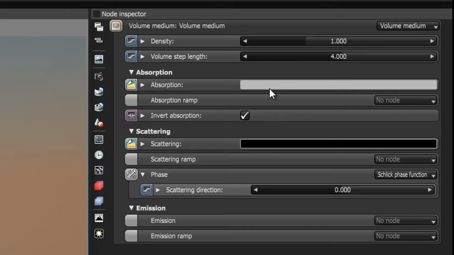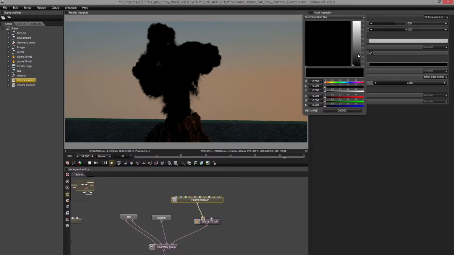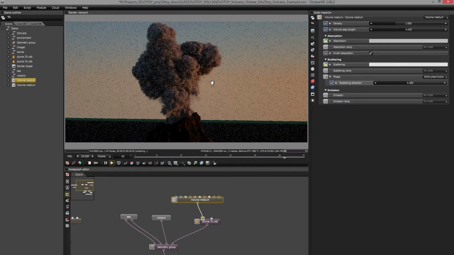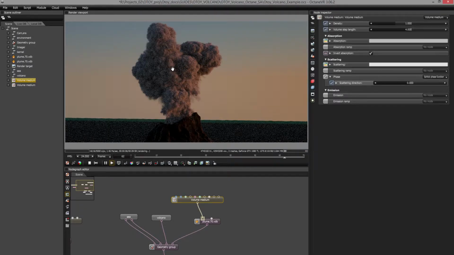So the absorption is already set up to a fairly light color. I'm going to go down to the scattering and bring this value up as well. So both of these control how light reacts when it strikes the volume or when it passes through the volume. As the name suggests, the absorption controls how the light is absorbed by the volume, and the scattering controls how the light bounces around within the volume.